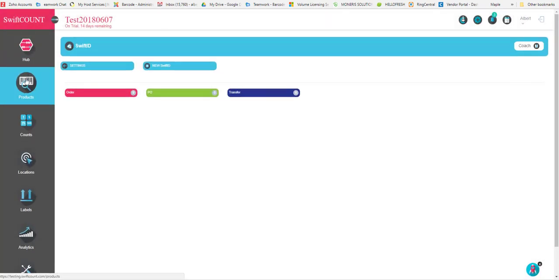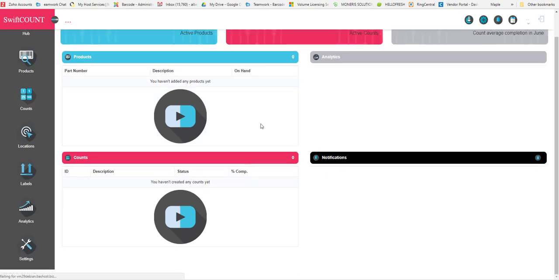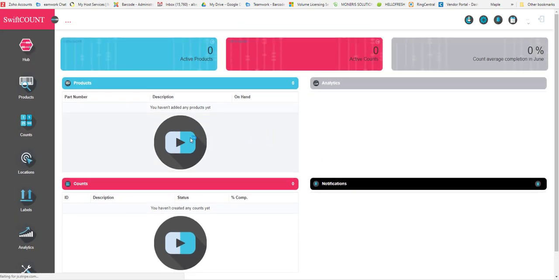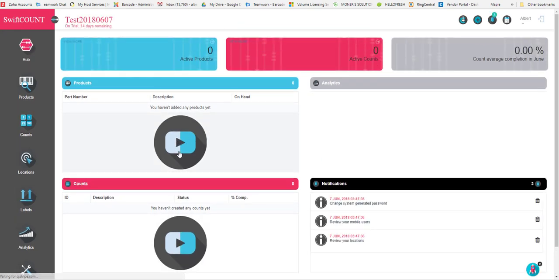So basically right now, if I go to my hub, the hub is just an overview of the application, just shows me what I have. Right now there is nothing, and if I wanted to, there are a couple of videos that we can watch from here to see the program in action. Those are just YouTube videos.